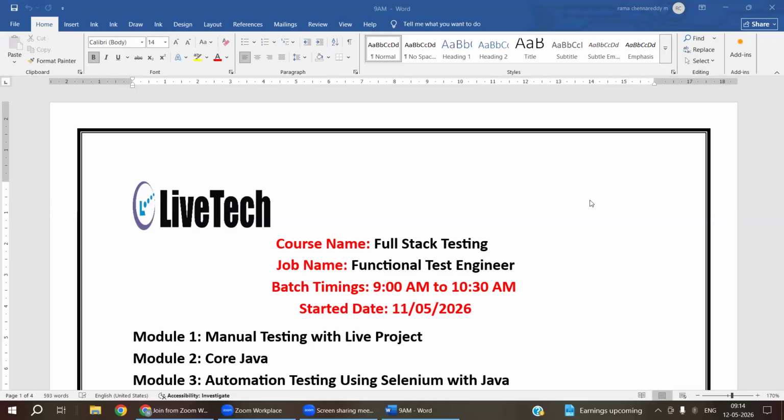So let me share my screen. All the online students are able to see my screen now. All the online students, could you please respond in the chat window now? Is it visible? Yes, ma'am, it's visible.